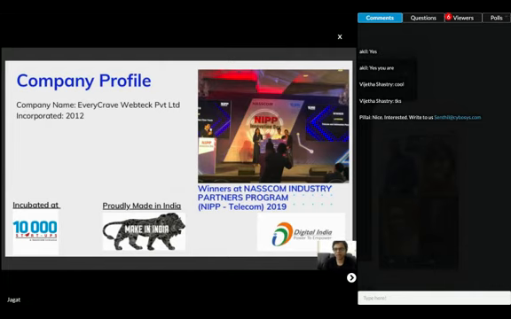We've had the fortune of working with a lot of large companies and helping them with their digital journeys and digital transformation. We're also the winners at the NIPP, the NASSCOM Industry Partners Program for Telecom, in 2019. We're incubated at the NASSCOM 10,000 Startups. And of course, it goes without saying that we're a very proud Made in India product.